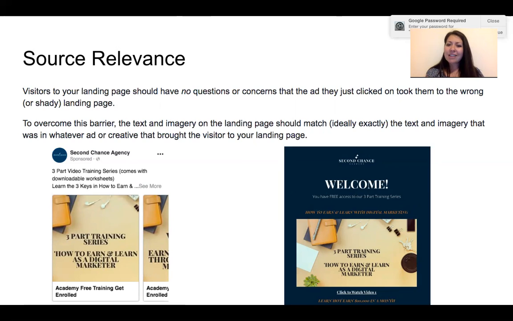Have you ever landed on something that looks shaky and it gives you that feeling of, I don't feel safe, this doesn't feel right? By just getting that link wrong, it can really hit that thing in your brain that goes, no, I'm not opting in here, it doesn't look right, it looks dodgy. So your source relevance is highly important.